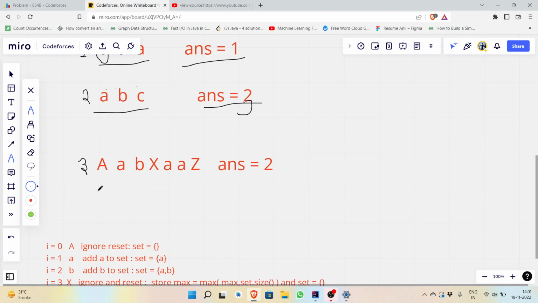In the next example, let me see. Here, we can pick a and b, and the second can be only a. We cannot choose both a's because it won't be distinct then. So the answer will be two. That is, a and b is the subsequence of size two, the maximum subsequence that we can pick which validates the condition.